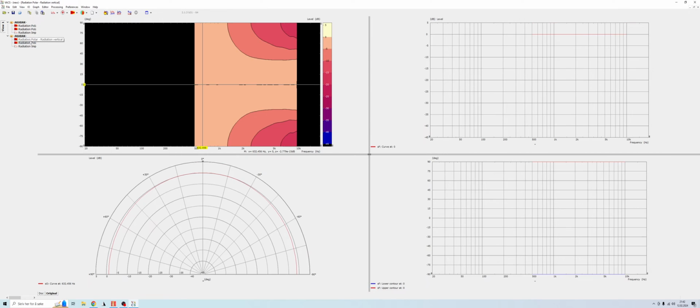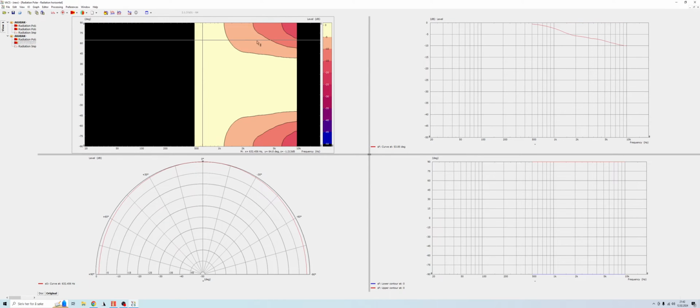Now, an important part of simulating in an infinite baffle is that it will seem like it is much less directional at low frequencies than what it will be in reality. Here we can see at 90 degrees off axis, apparently this waveguide is only maybe 3.5 decibels down at 1 kilohertz, which does not really match reality.